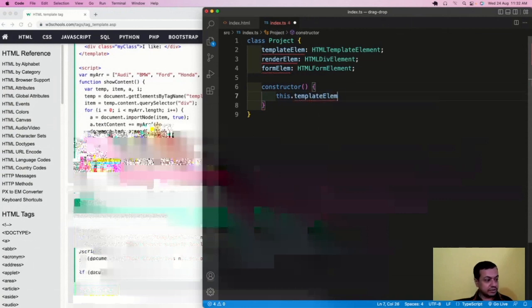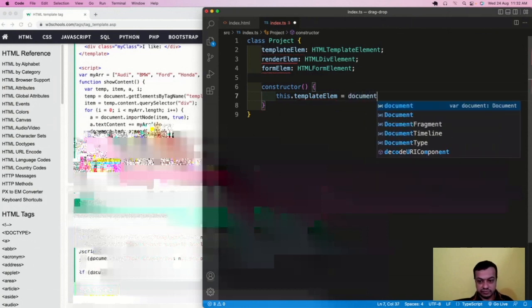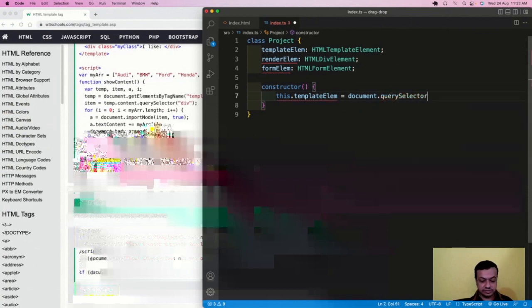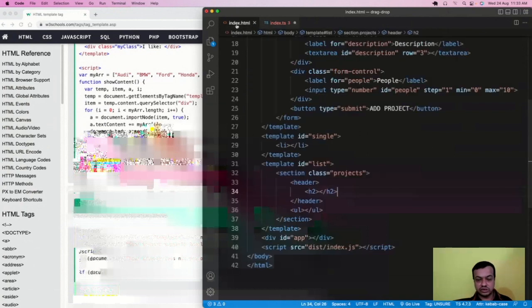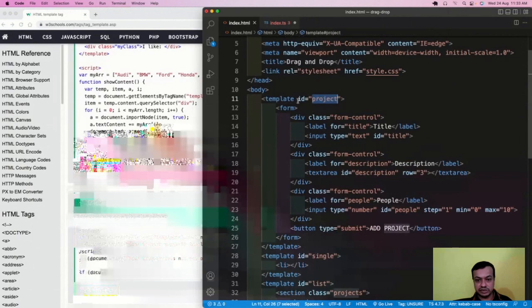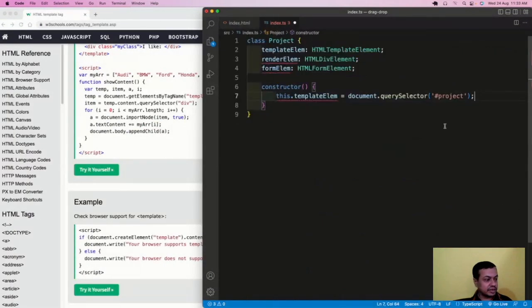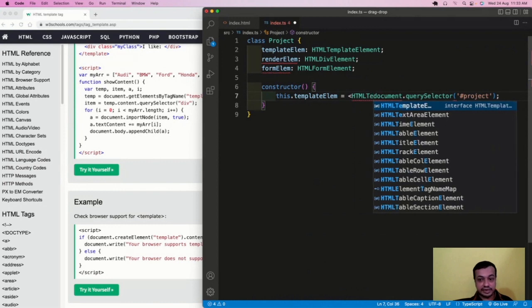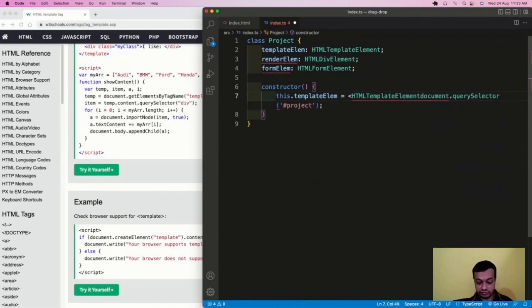this.templateElem is equal to document.querySelector, and I'm selecting the project. Which one am I selecting? I'm selecting this template, the ID project. But since this is TypeScript, we have to give the type of it also. It is HTMLTemplateElement. See, now this error is also gone.